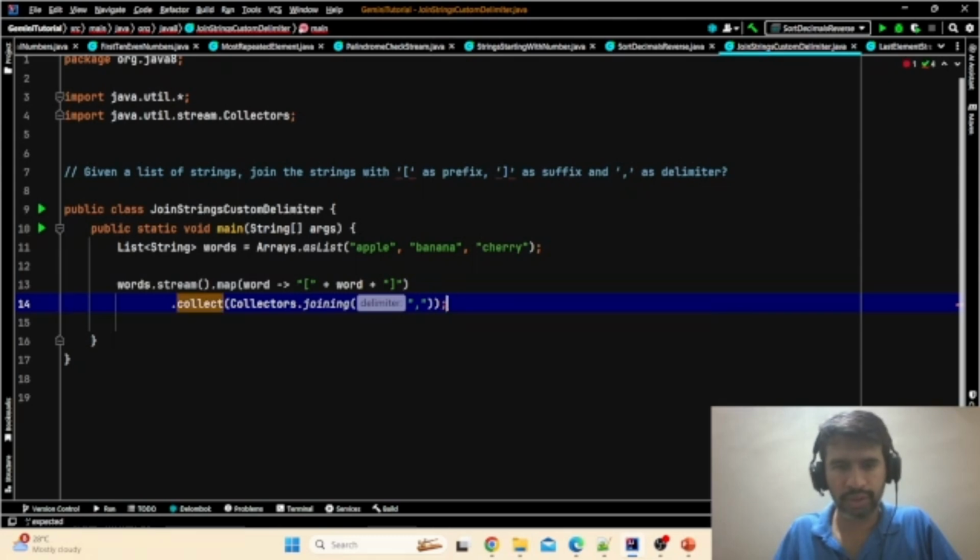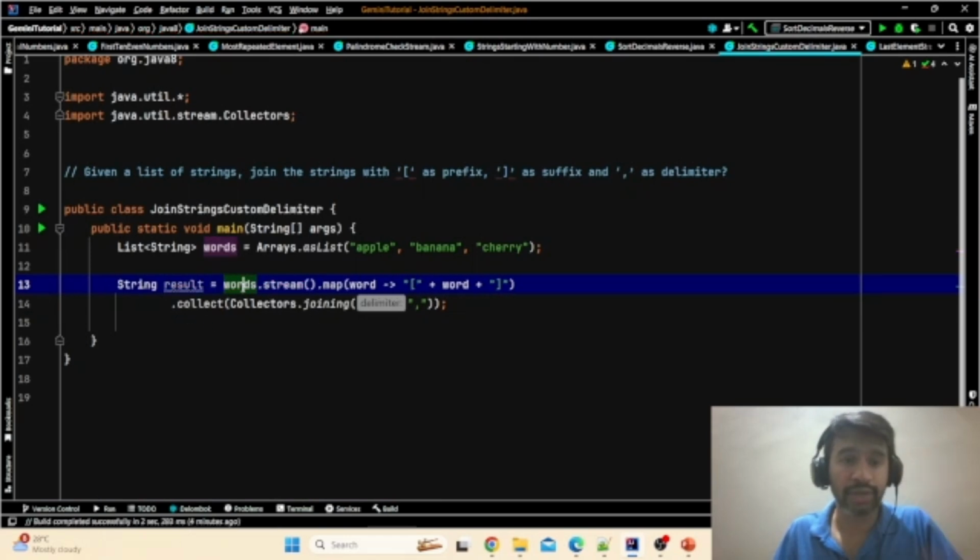This is what I got. We have to store that here. So you can say string result. So here basically we are iterating over the word, and we are taking the word and putting it between the brackets using concatenation. After that we are collecting, and we are using something called join. So every word which is mapped here, it will be added here and comma is placed after that.